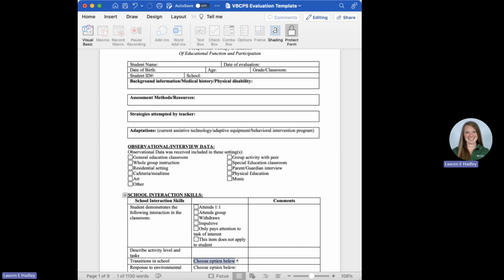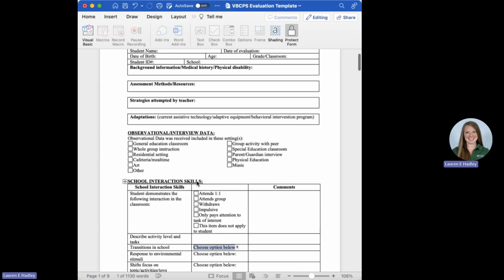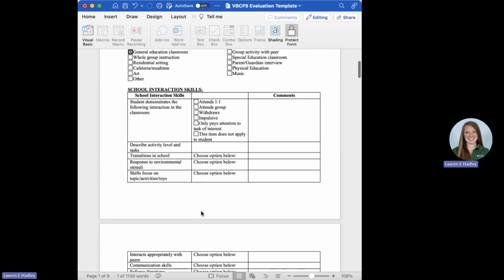And then you'll click start protection, and you don't need a password because then you have to memorize the password. It's just too much. You already have to remember so much, so don't worry about that. And then this way, now that it's in the protected form, you can click the boxes.